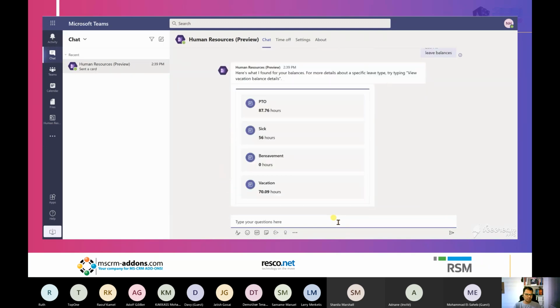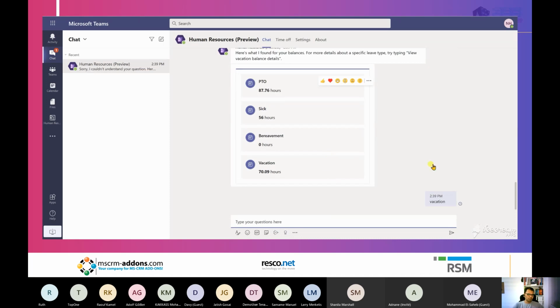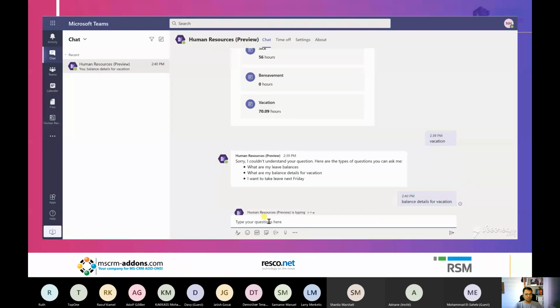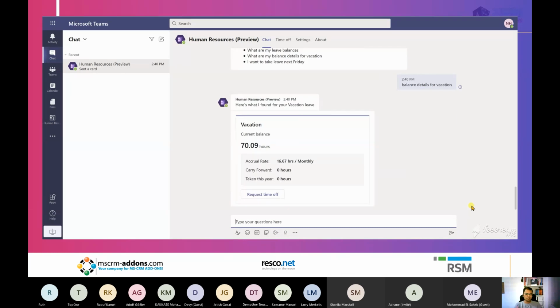The employee can type leave balances, and the chatbot will fetch the balances from Dynamics 365 Human Resources and present them on the chat screen. The employee can next ask for a bit of detail on one of the leave types. For example, I want to know the balance details of the vacation leave type. Then I can just type it in the chat and submit it, and the chatbot will fetch the details of it.